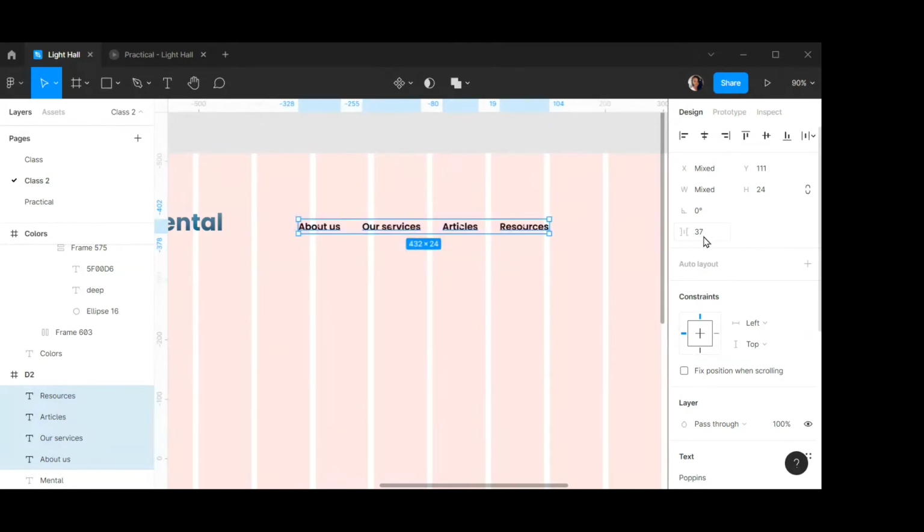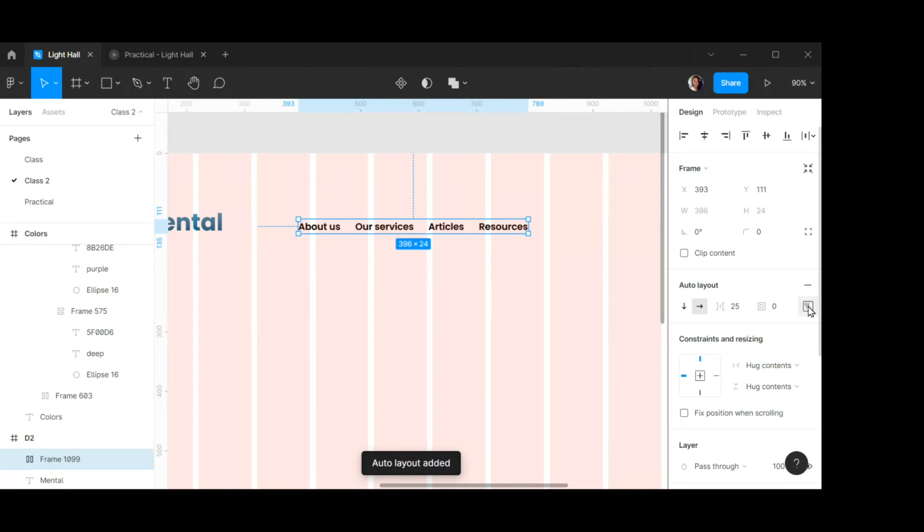Now the spacing is 37 right now, so we're going to change it to 25. And then we'll add an auto layout. When we add an auto layout, we're going to change the alignment and padding to the center. Make sure you change it to the center.